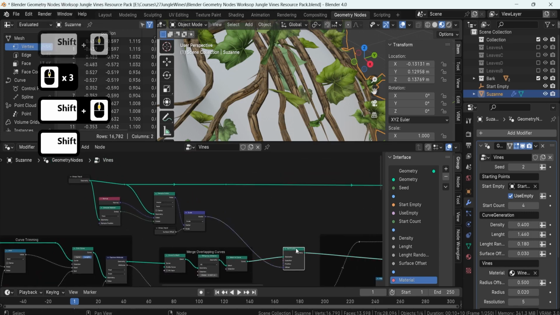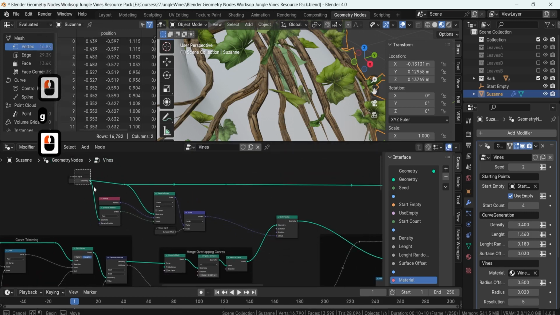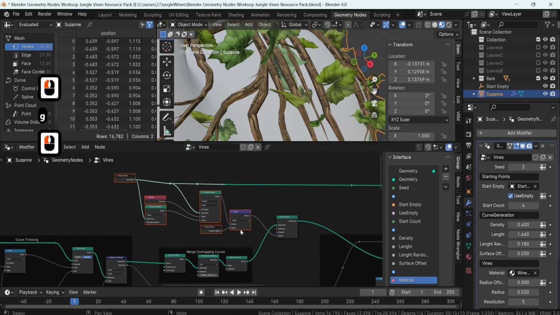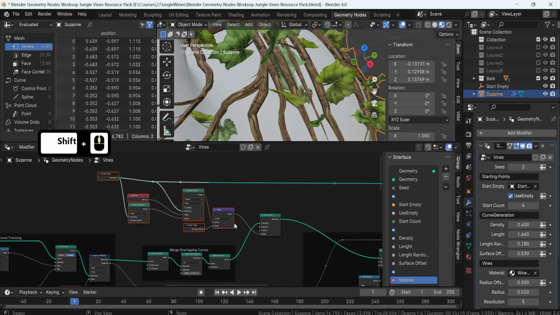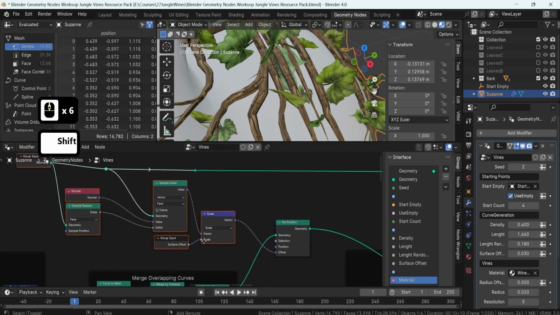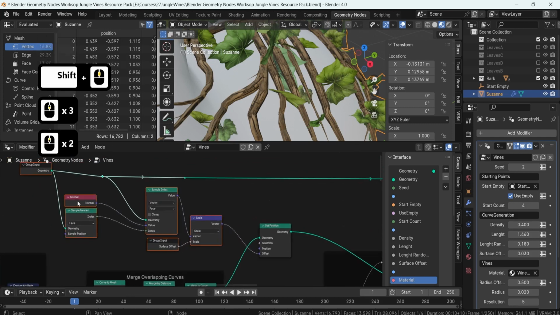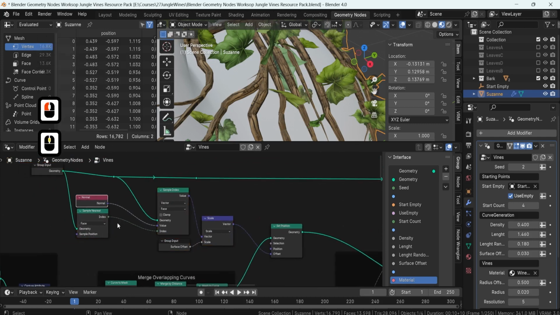This part over here, I will combine them all, since this is responsible for offsetting it from the original curve. So we're again grabbing ourselves the normal from the mesh.